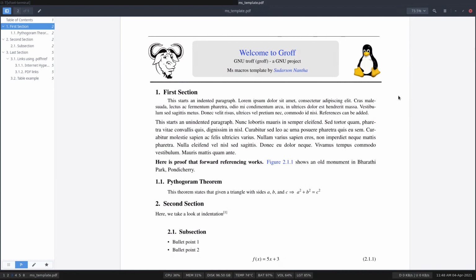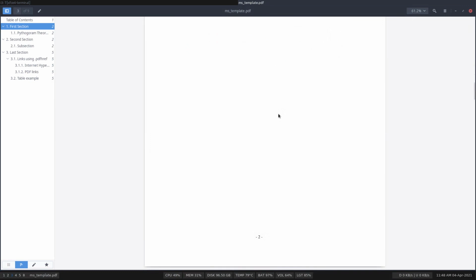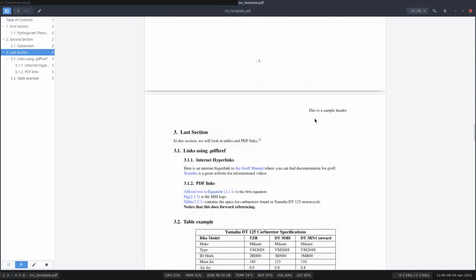So first of all, this is my MS template. This file contains all the macros, an example of all the macros that I use pretty regularly. And I'll just take you to this file because I think this does a pretty good job of showcasing all the stuff that I use.